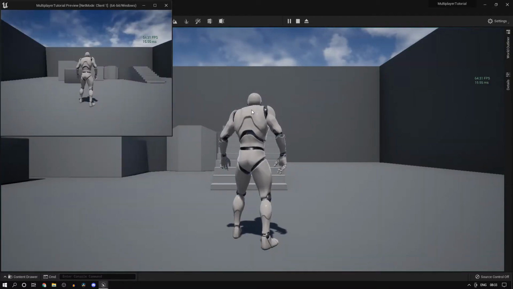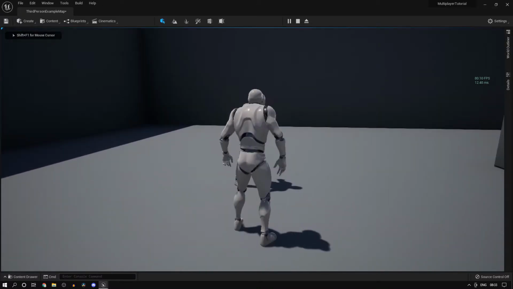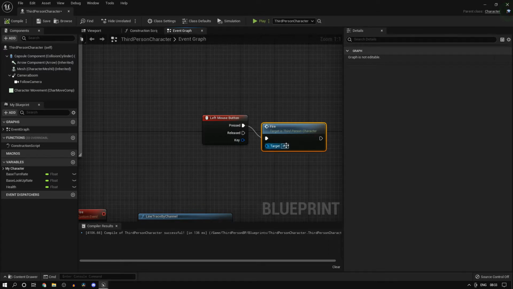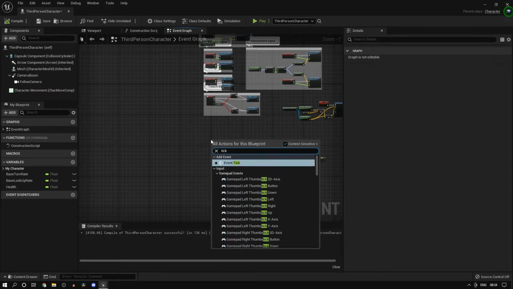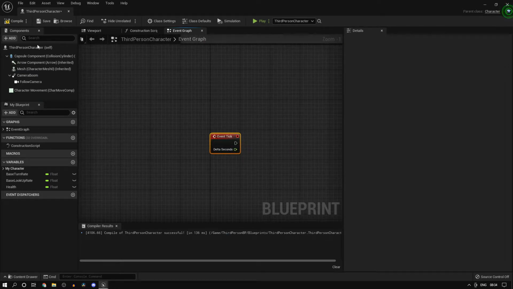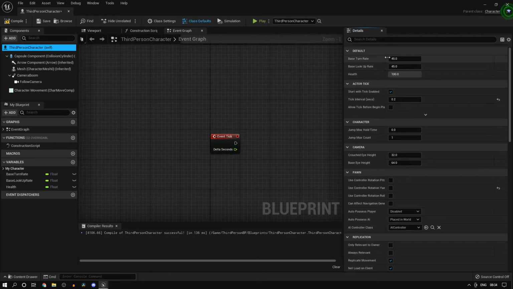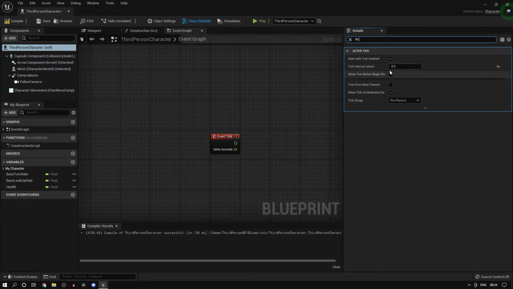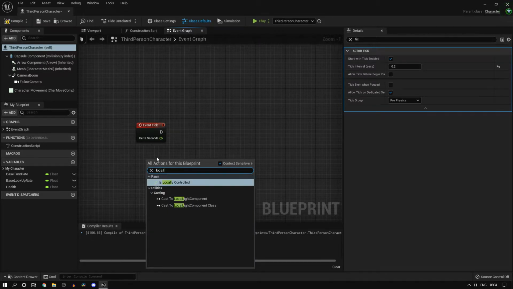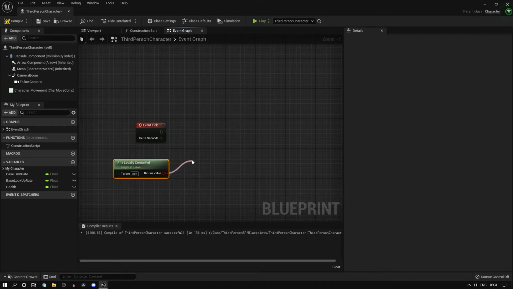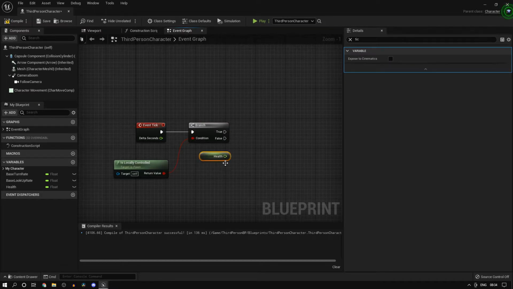If I go ahead and press play and damage the client, actually it's not going to print anything out. So we could do one thing: on Event Tick, I've set the tick interval to 0.2 seconds, so it's going to print 5 times every second and not spam us. Then, Is Locally Controlled: if it is locally controlled, it's going to print out the health variable.